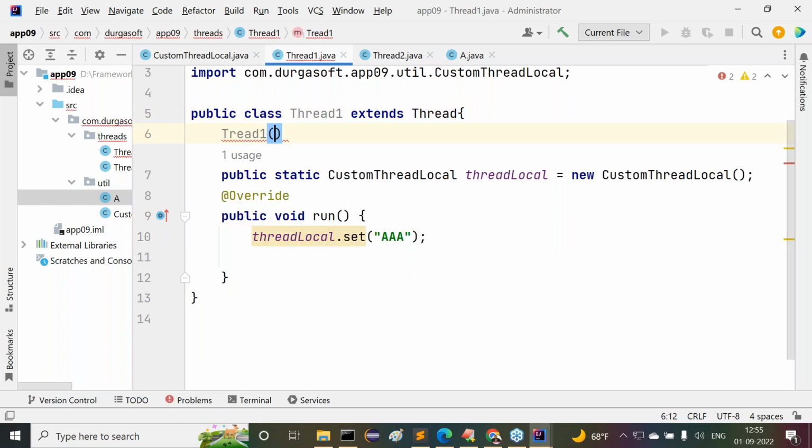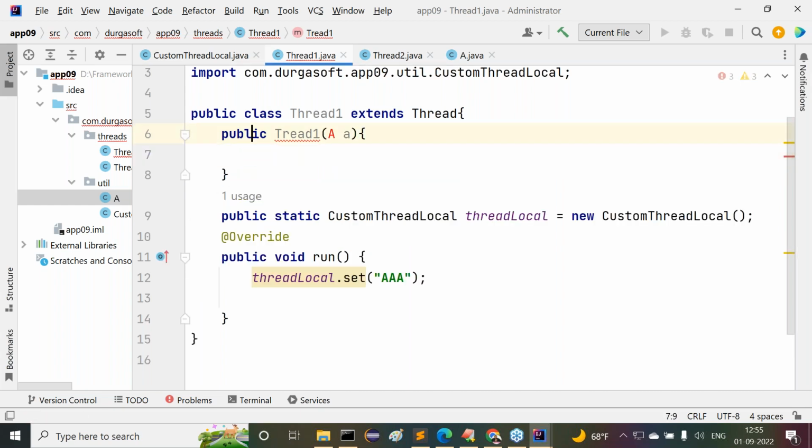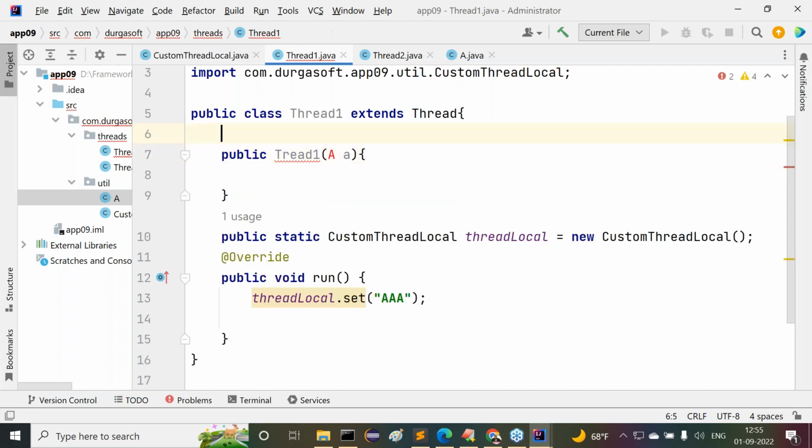Here I'm going to take the same object, the Thread One constructor. Now it will be public Thread One, a small a. Why? Because I want to call class A methods from this Thread One class. That's why I've taken this setup. In multi-threading, you might be aware of it. I have to import this. The Thread One constructor is not defined here.